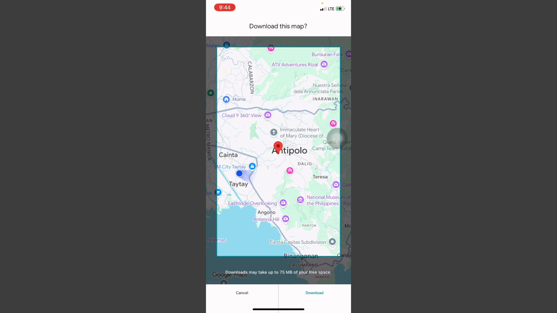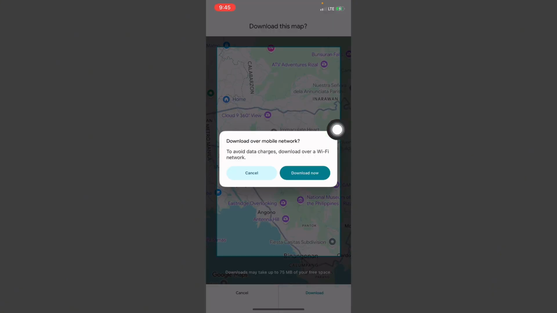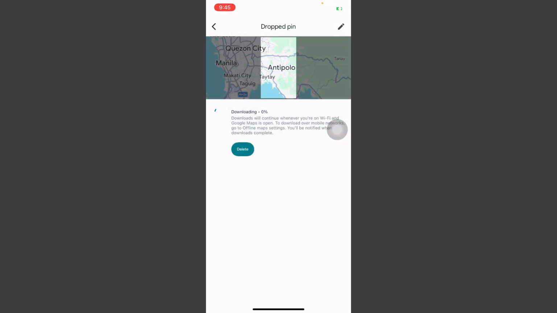So what you're going to do is you're going to go ahead and tap download to start the process right here at the bottom right corner. Now, depending on the size of the area that you've selected, like the section of this map I'm using, it might take a moment or two to finish. Just hang tight while the process bar completes. Once it's done, you're all set to navigate the area completely offline. And that's it. I hope this helps you stay on track during your next trip.